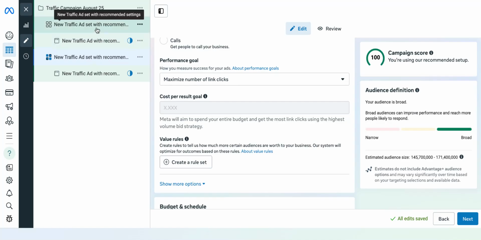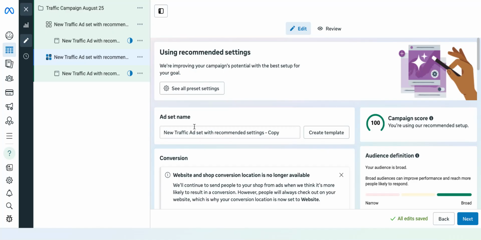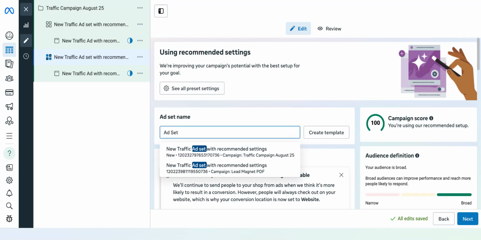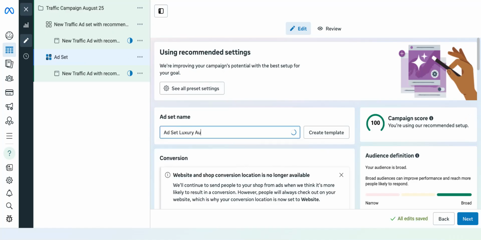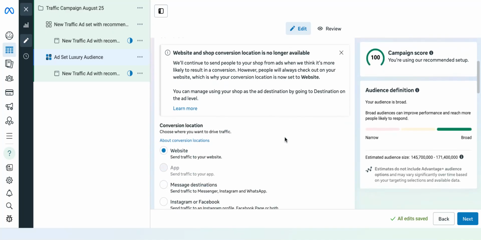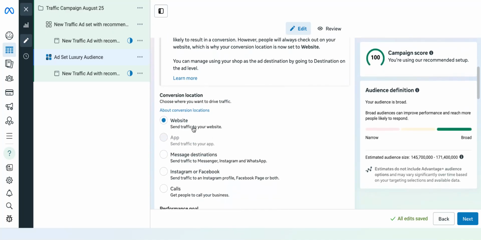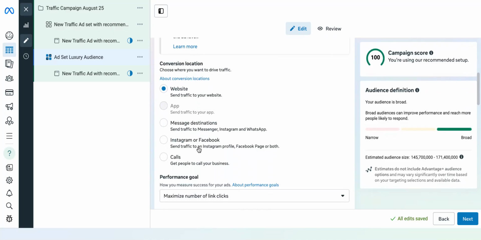So like this ad set would be, let's name this one ad set. Let's say this. Let's call this my luxury audience. Okay. You want to go to your website. You can do Instagram or Facebook if you want. Messages, calls, it's up to you.